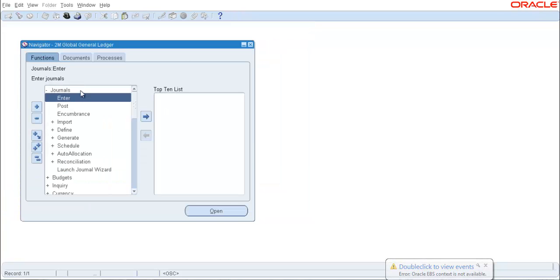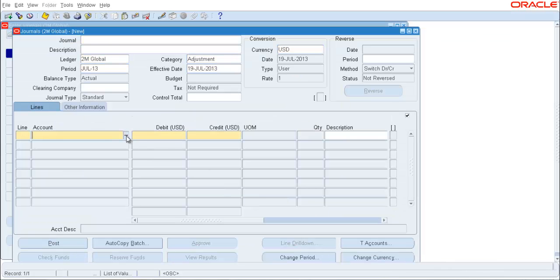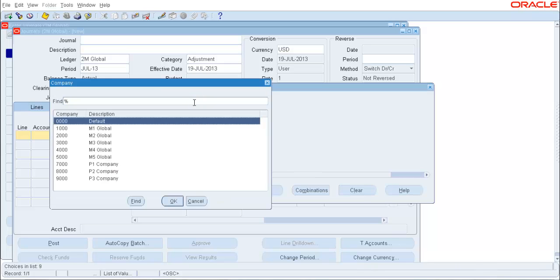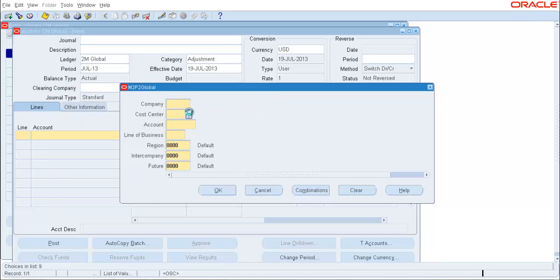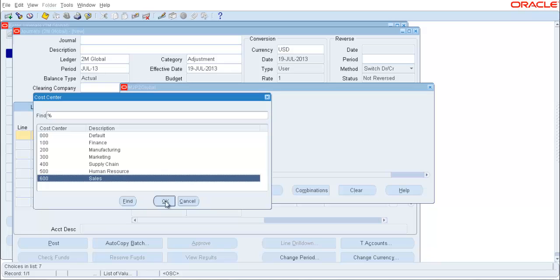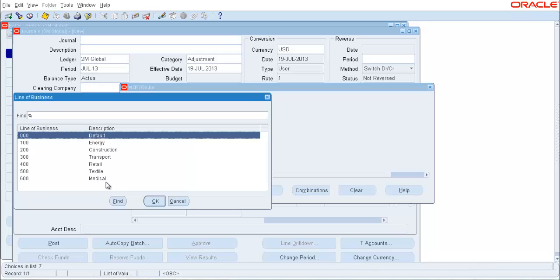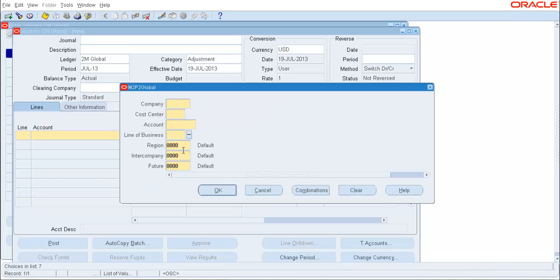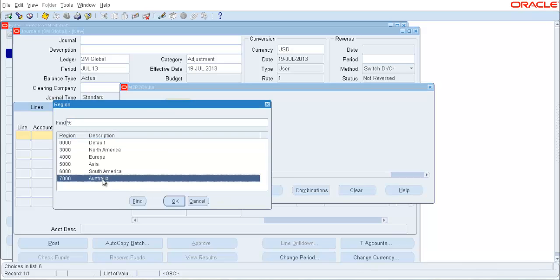So let's go to journal and query and see whether we see these values or not. New journal, company, we see M5 global, which we added. In the cost center we see sales cost center, which we added, and in line of business we added medical, and in region we added Australia. So all the segment values we added to company, cost center, line of business, and region are added. So this is how you add segment values.